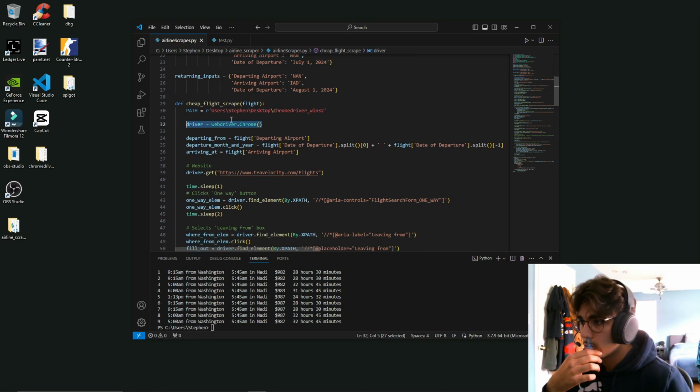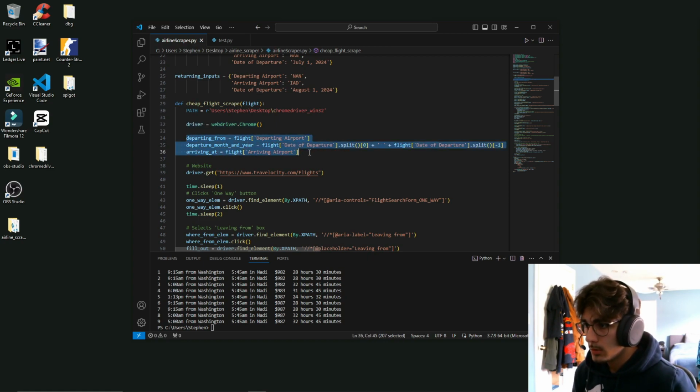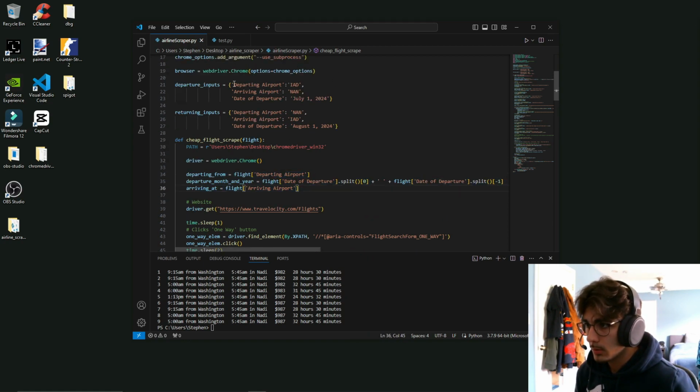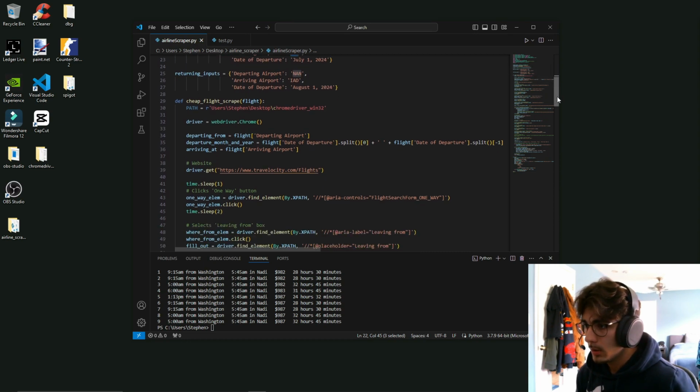So this just sets the WebDriver to Chrome. These just set the values. So departing from is just IAD. Departure month and year, this is the format. I'm pretty sure it's July 2024 for this. I don't remember exactly what the format was. Arriving at is just NAN, which is the airport in Fiji. It's just an example airport.